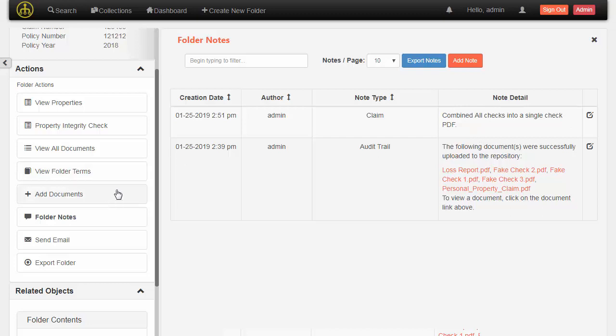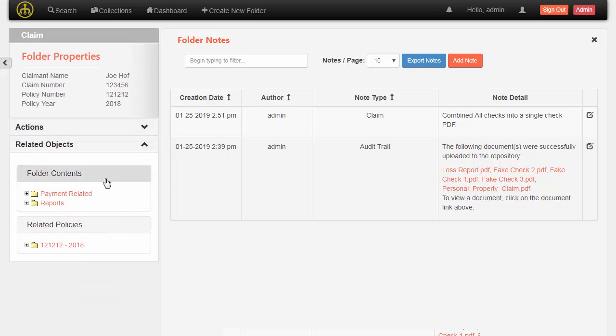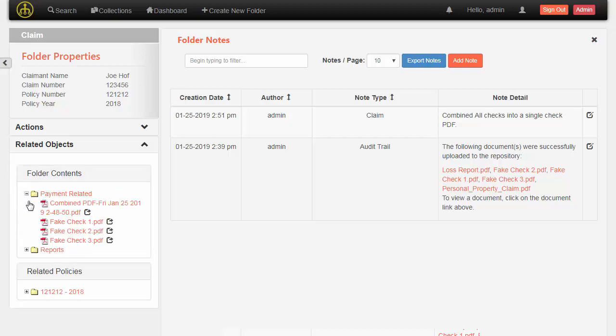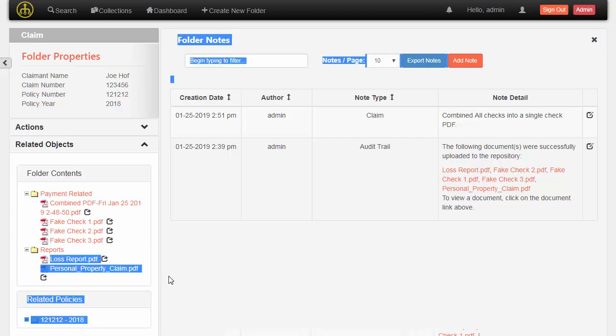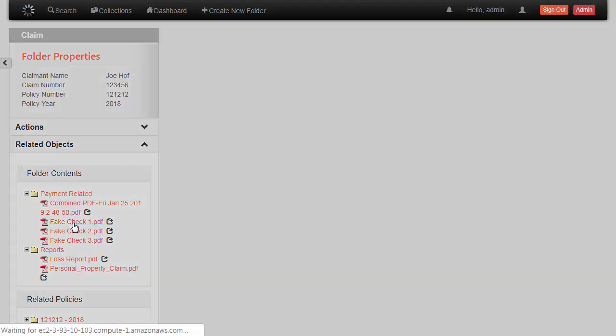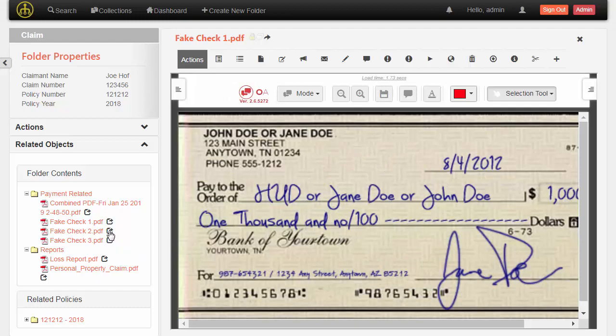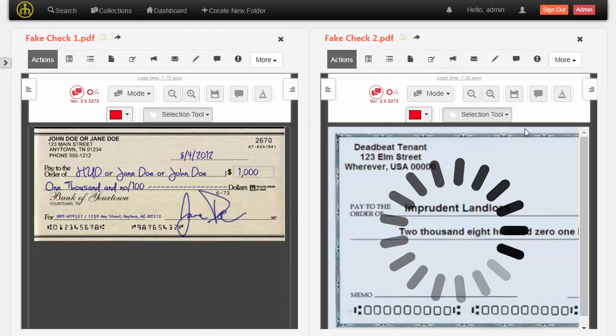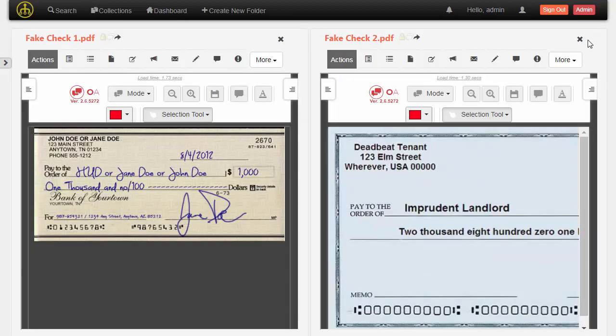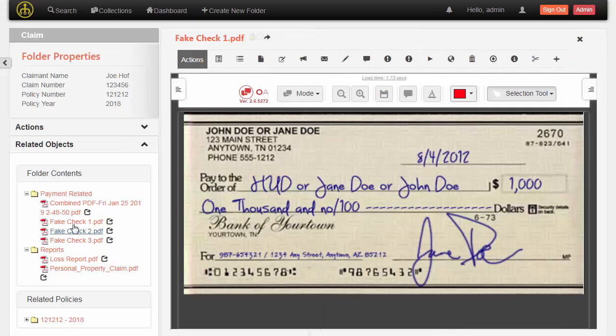And then lastly, outside of the actions, we also have a different type of folder view down here based on our tags. So we can see all of the documents that are in this folder that are payment related or are reporting related. And if we, for example, were looking at one of the checks, we could look at another check in a side-by-side view by clicking on the icon next to the document that we want to see next to it that says Open in Dual Pane View.